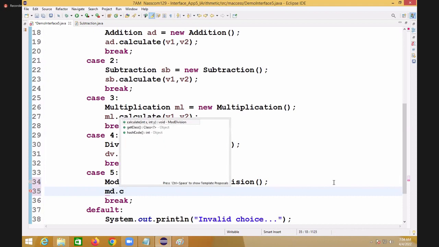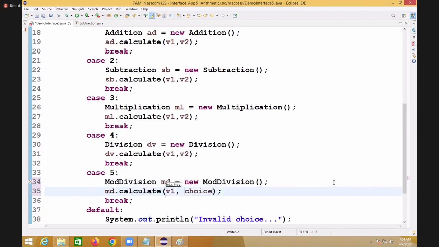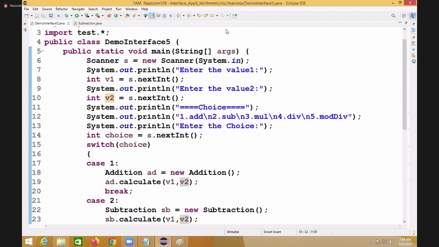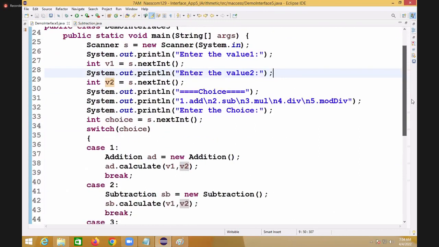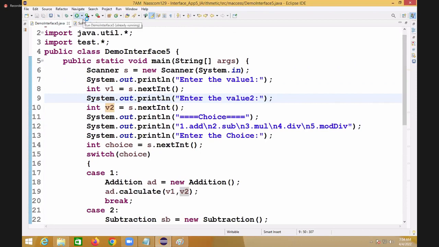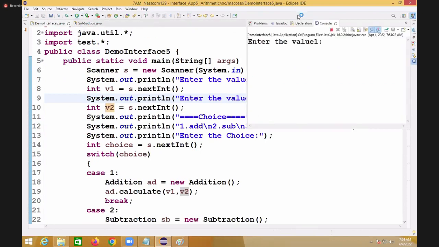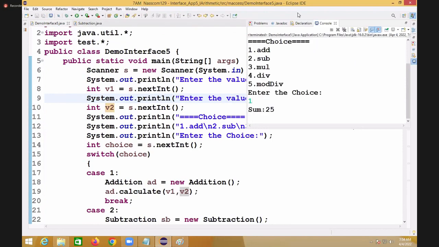MD dot calculate of V1 and V2. Anyway, this program is easy actually. I expected all will do this anyway. So this is easy, same pattern. So answer will come. Already this program is there with you without interface. So answer will come. Right? This program is okay, no? So why I wrote this program: I'm going to convert this program into anonymous within one day.